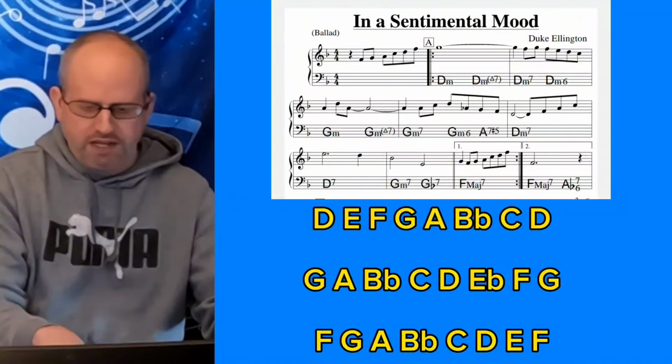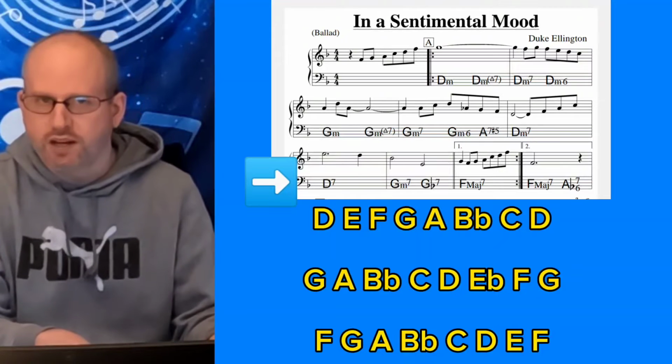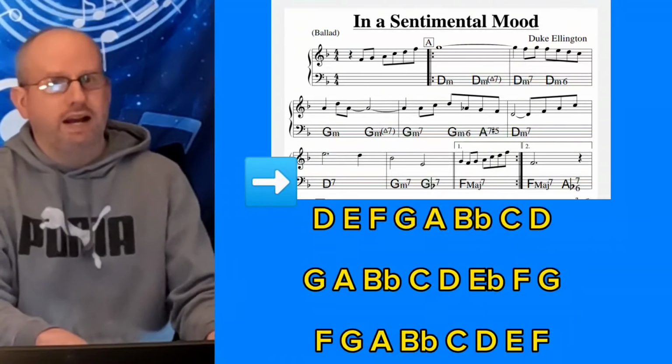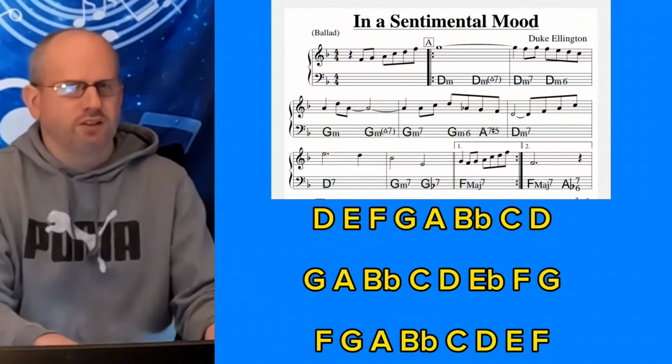So again, let's recap that. D7 is a 5. It resolves to the G minor 7 as a 1, but it's a temporary 1 because it's also acting as a 2 chord. And now we're going to bring in something called the tritone substitution.